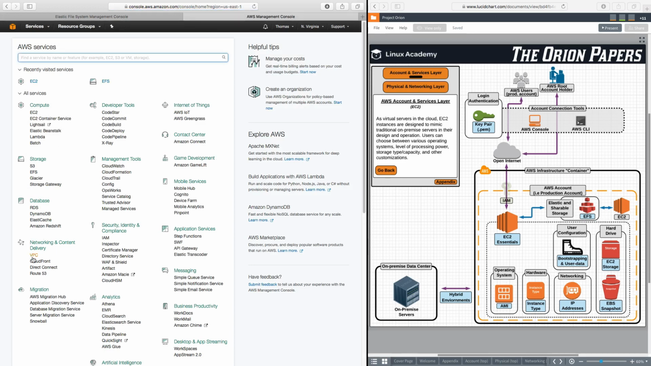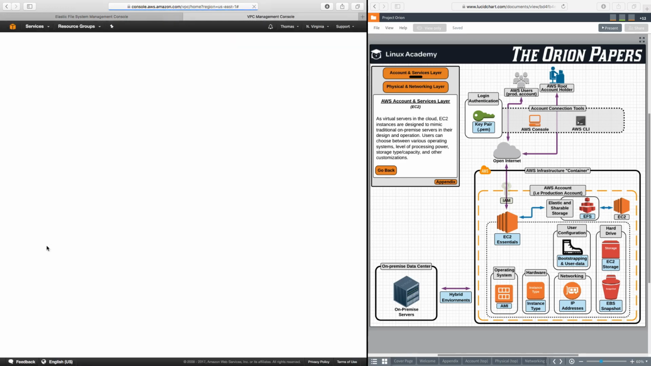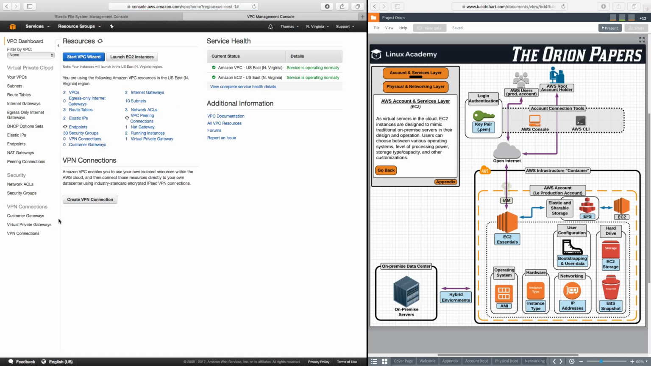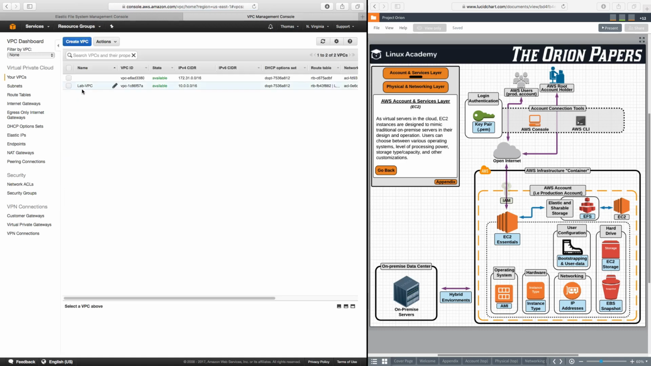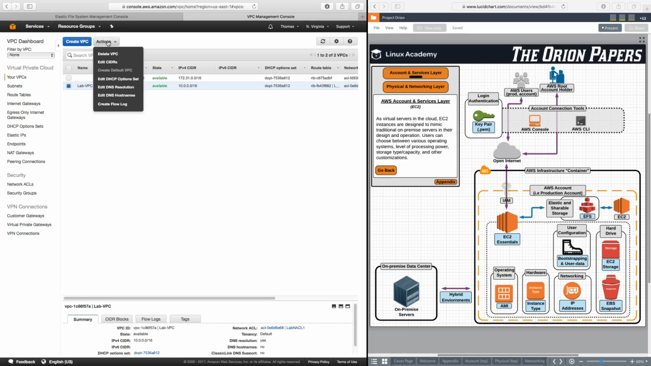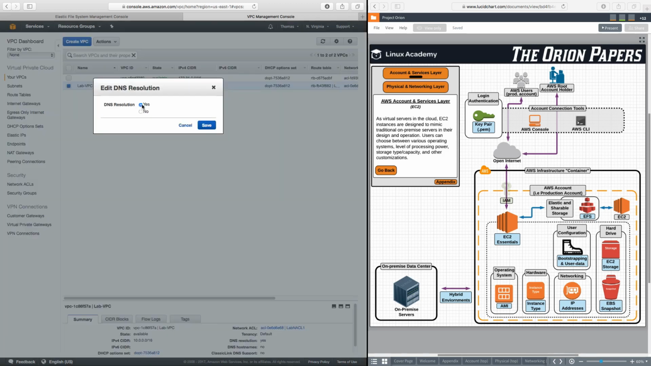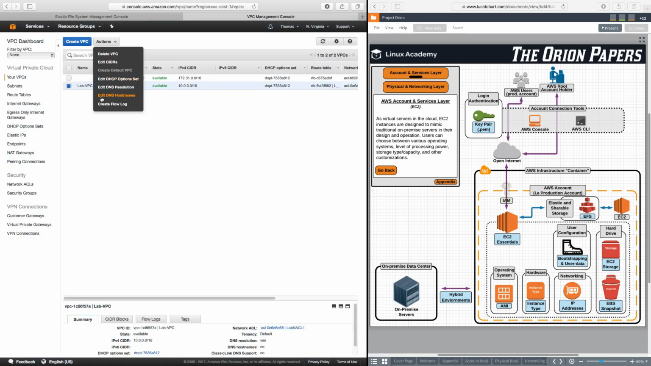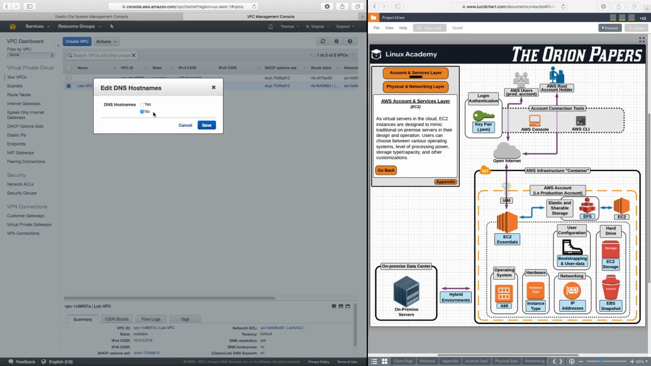So over here, let's exit out of here. Let's go to VPC. And you may or may not get that particular error on your VPC depending on how you currently have things configured. But if you are getting that same error, you can come to your VPC here, click on Actions, click on Edit DNS Resolution, and make sure that it's set to yes. Now also check Edit DNS Hostnames. So here, see that's set to no for me. So I want to set that to yes and click Save.